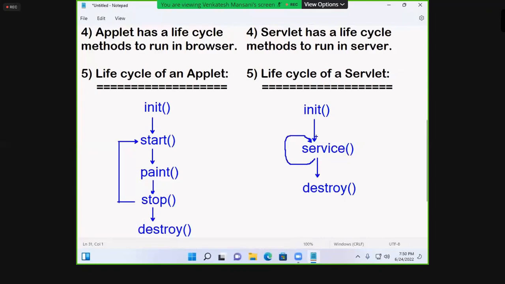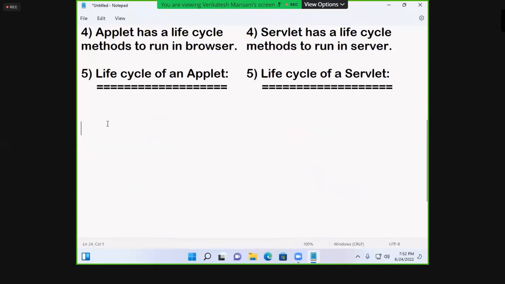Is it over? No, done. Left side only, applet side.